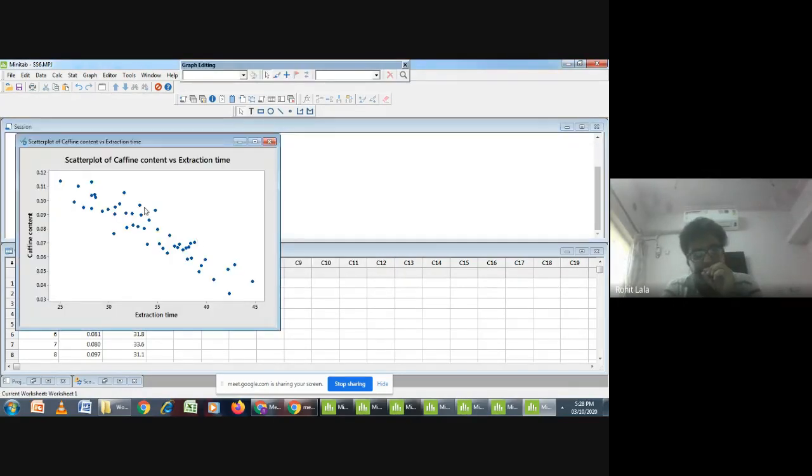See, now here I got my scatter plot. Obviously it has a negative correlation. Suppose the dots move from the lower left to the upper right side, then it would be a positive correlation. Suppose the dots make somewhat of a circle here, then it would be zero correlation.